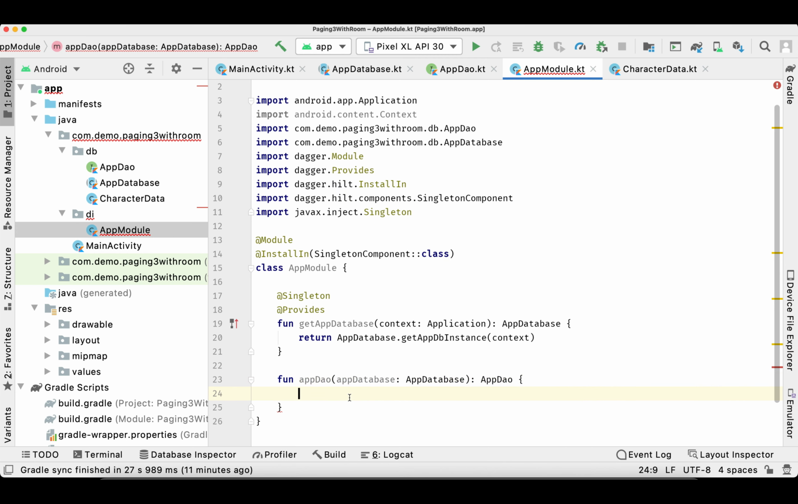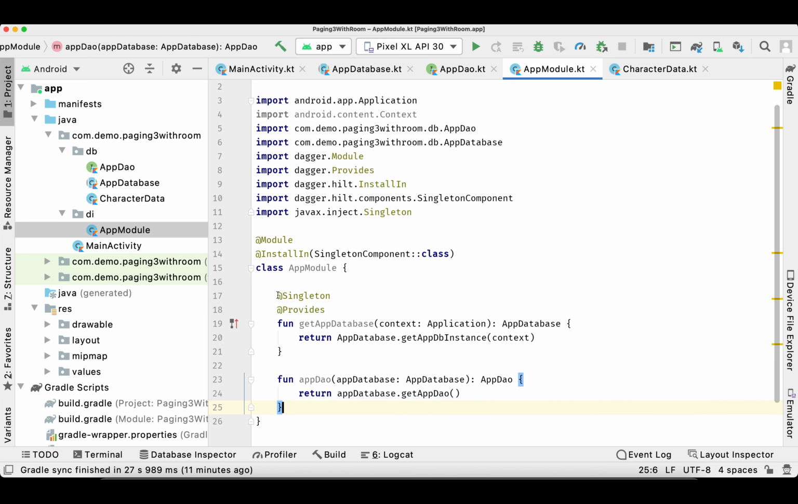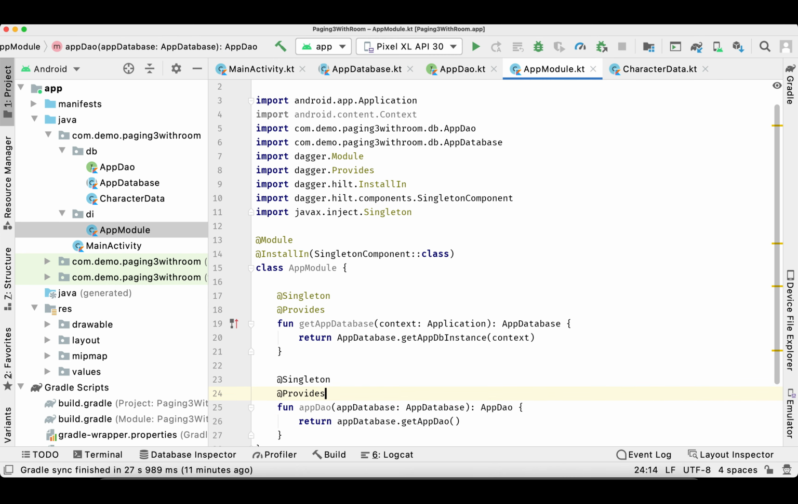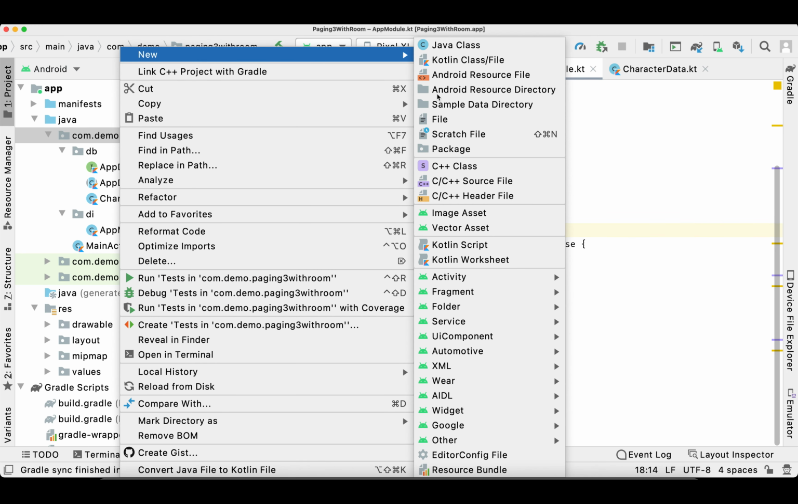And when we have the app database instance, then we can simply call get app DAO function, which we define as the abstract, and then we'll mark this function as a singleton and provides.